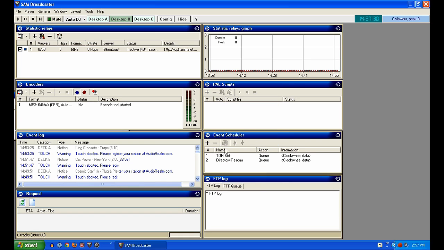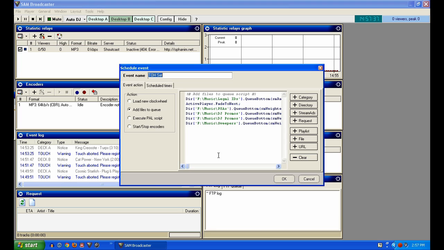The first event at the top of the Event Scheduler window is called the Top of the Hour Set. If you open that up, you will see a new window. This shows you what Titan Radio will play at the top of every hour if the automation is still running.